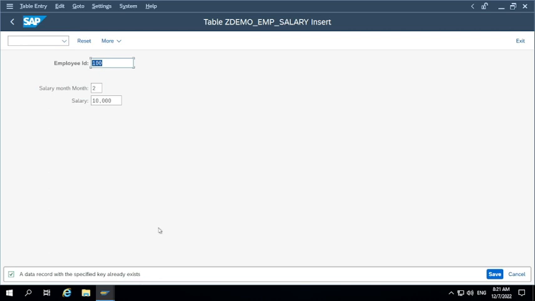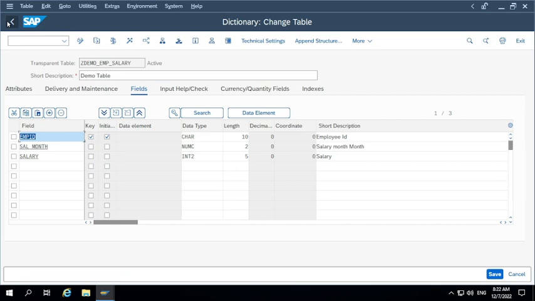Can you tell me why it is not allowing to create salary for the February? What is the primary key here? Employee ID. Can we create multiple records with the same employee ID if we have employee ID as primary key? No, sir. It will accept only unique values. That is one record for each employee, right?